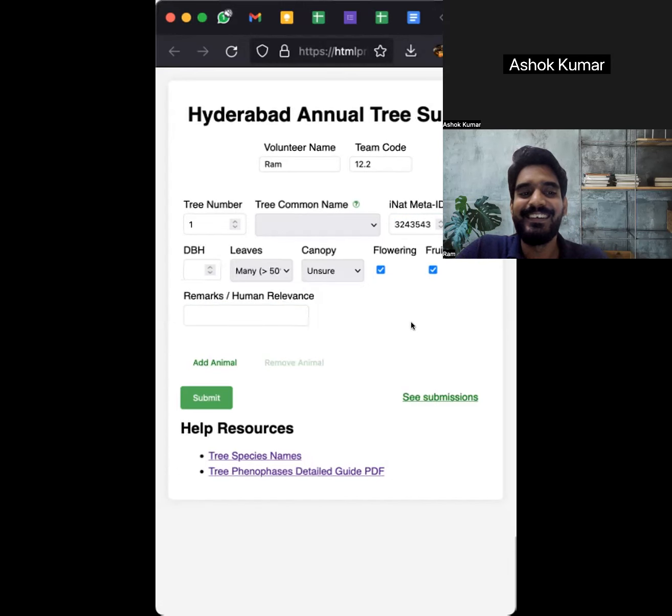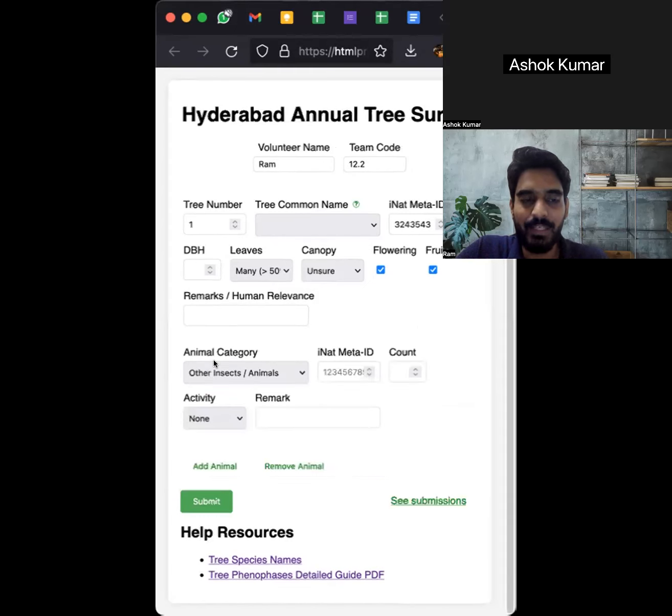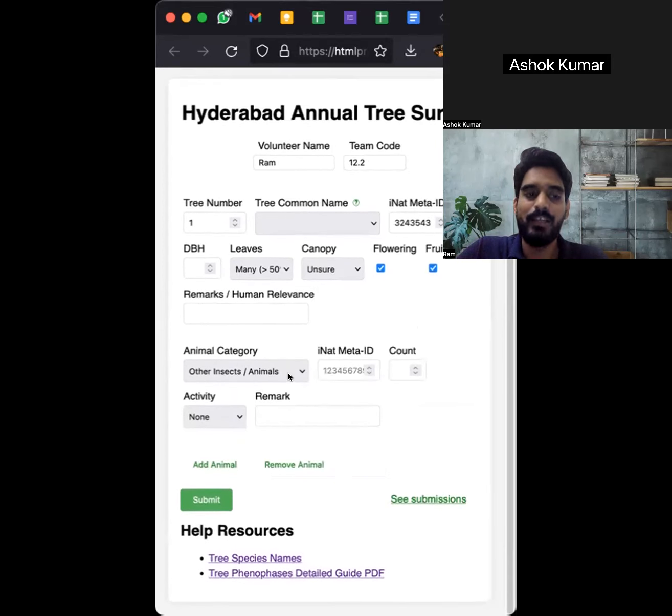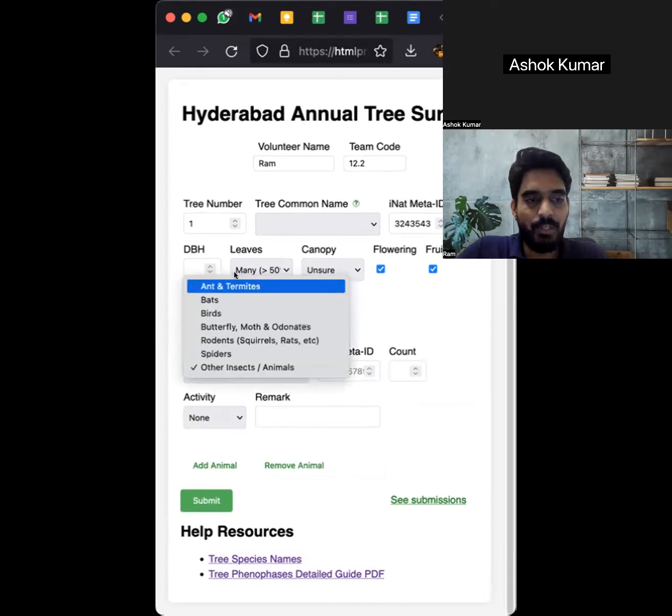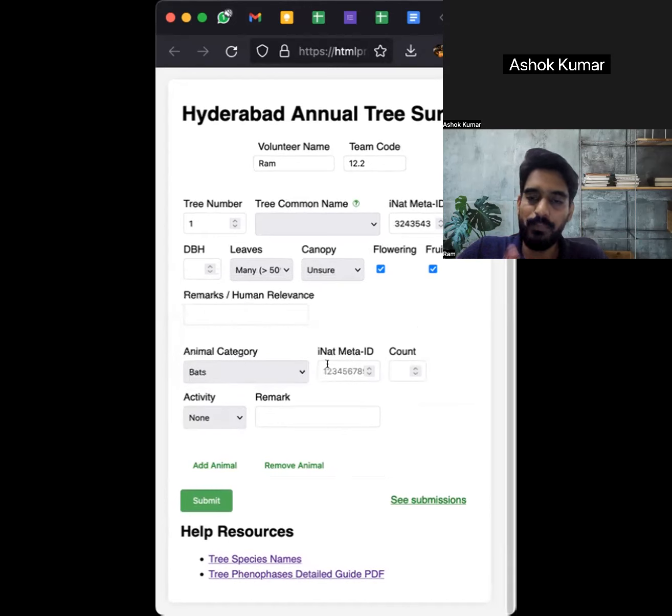So in the remarks, shall we keep the iNat ID? No. There is a section where you see add animal. Okay, add animal. Yes. So click on add animal and you see the animal related information. Now here you select which animal you are talking about. Is it an ant or termite category? Is it a bat? Is it one of the birds? Is it a butterfly, rodent, spider? What is it? So you just mention, let's say, this is a bat. And then if you have taken pictures of the bats, you can provide that ID here. But if you were not able to capture, you can just leave it empty.